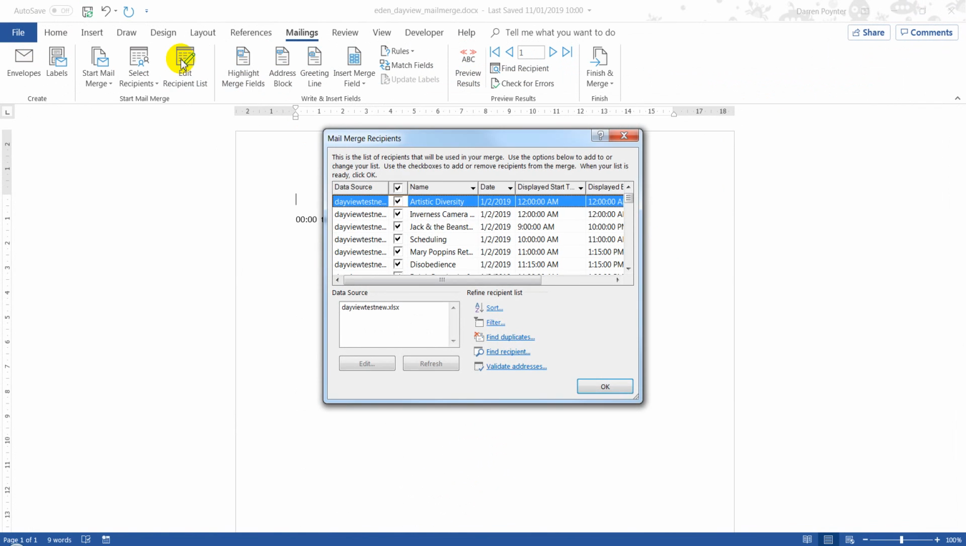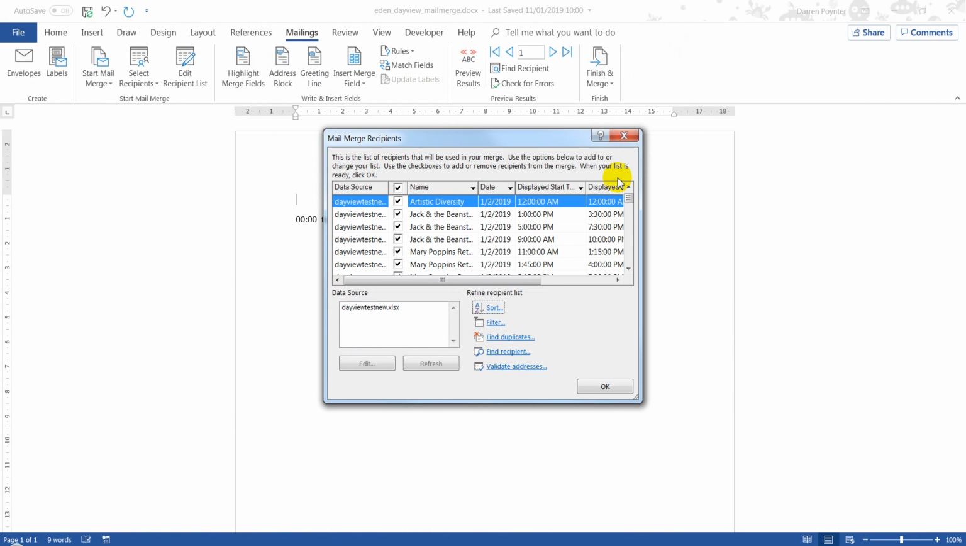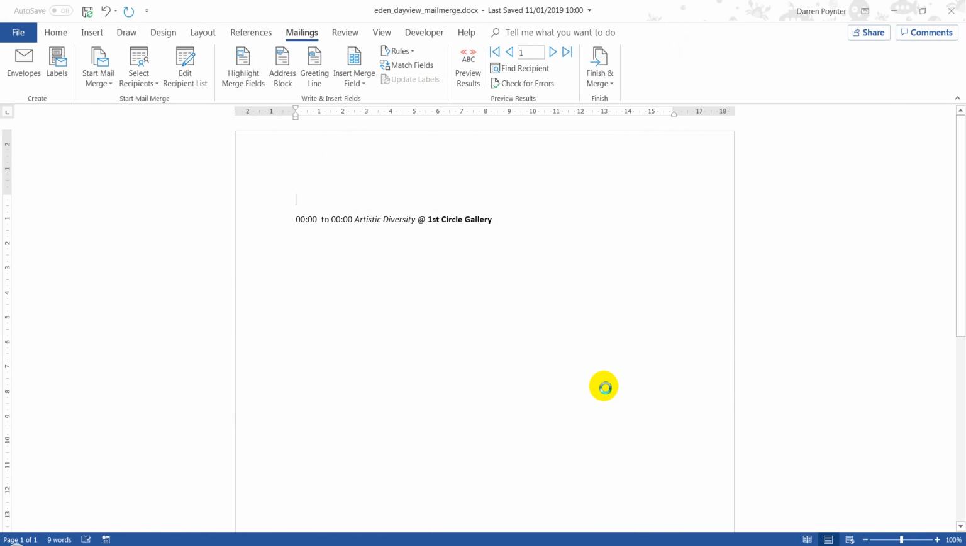So I'm going to go back to my list, to the sort. This time I'm going to do dates, then location, and then start time. Clicking OK and OK, and again you just have to edit the individual documents each time. And remember, the preview results won't work, but it should ultimately come back with a new document in the right format.